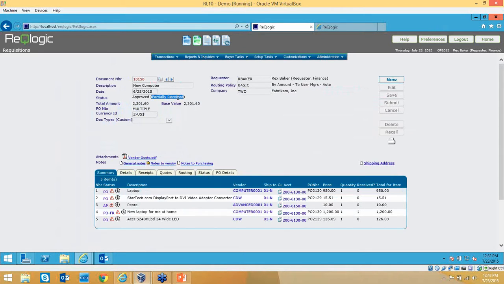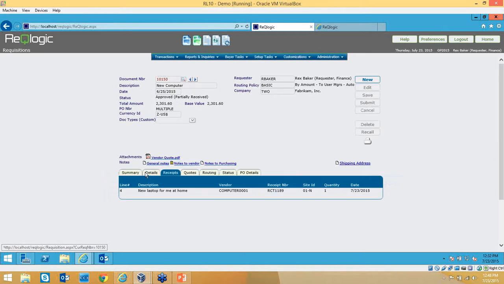Okay, it knows that this was partially received, and I have a column over here that says received, and I can see down here there was 1 received for that laptop. And if I go to the receiving tab, here I can see the actual transaction reference from GP that was created. So an unposted receiving transaction is sitting in an unposted batch in GP waiting for somebody to go ahead and post that.